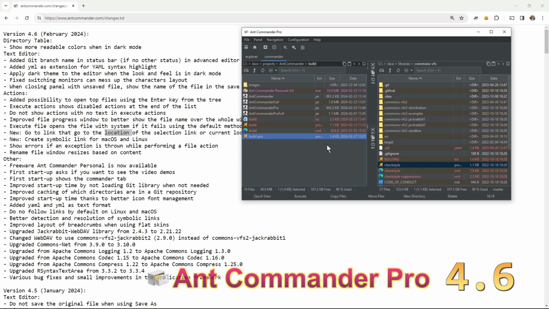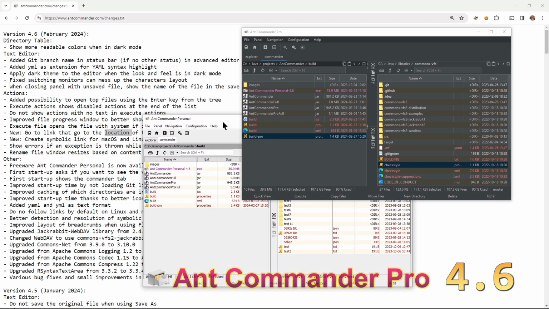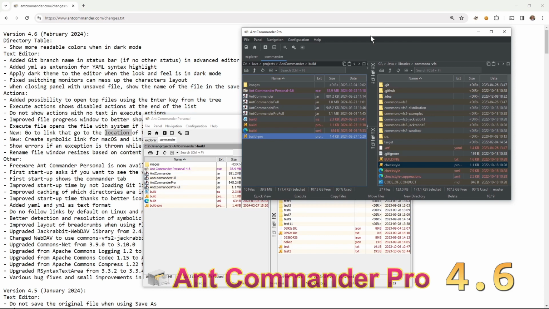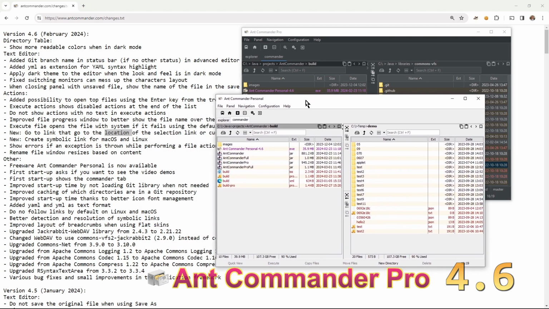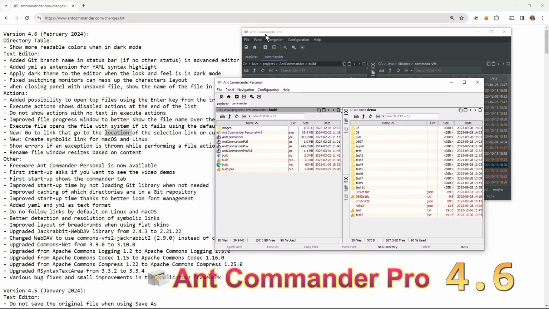So also with this release, there's new software. Now there's a free version of OnCommander Pro. So let me show it to you. It's called OnCommander Personal. So let's remove this from always on top temporarily. OnCommander Personal is a free version of OnCommander Pro, and of course it has more limited features.